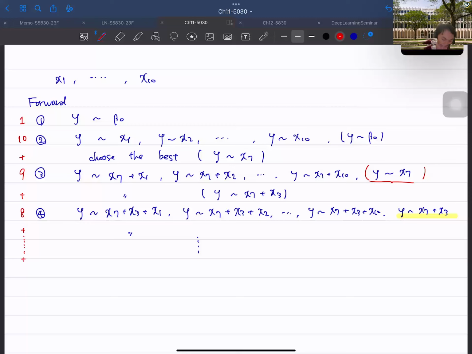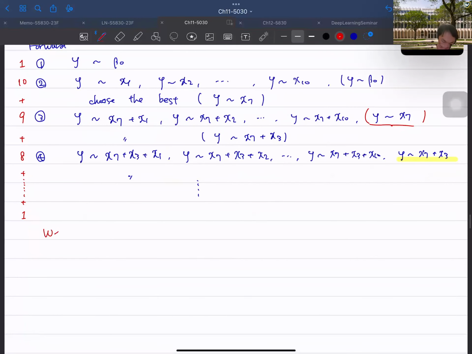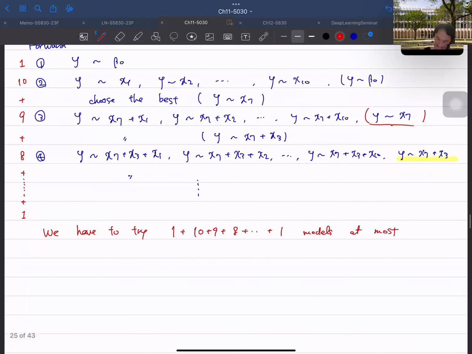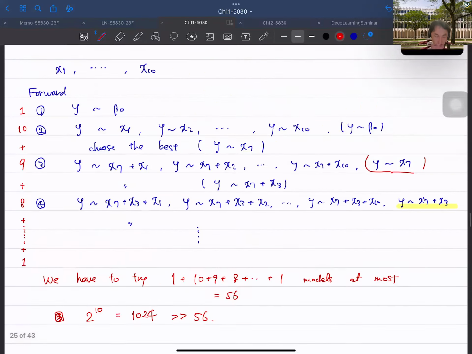So if finally all variables should be included, we have to try 1 plus 10 plus 9 plus 8 plus up to 1 models at most. The summation of 1 to 10 is 55, so this is 56 models. But if we fit all combinations, then 2 to the power 10 is 1024. So this is much larger than 56. So this selection method is much more efficient than trying all combinations. So this is the forward selection.